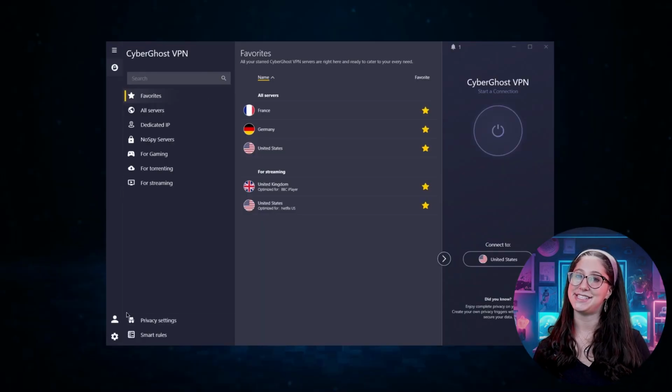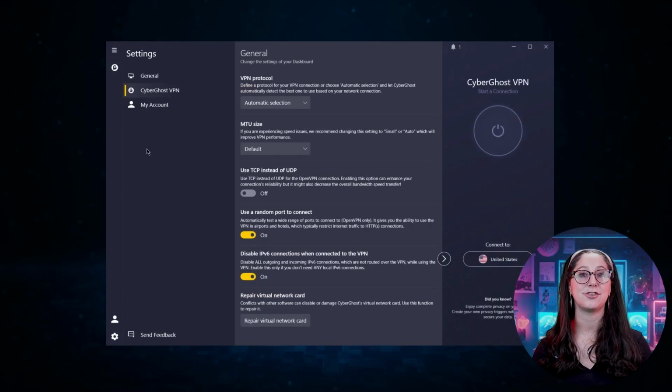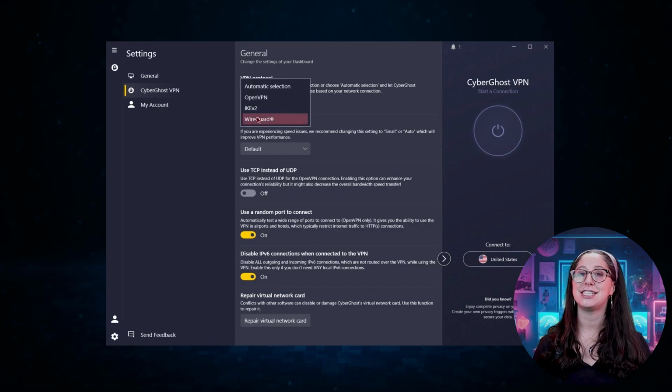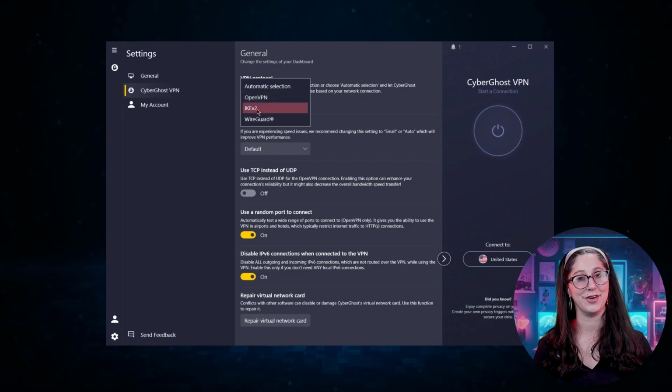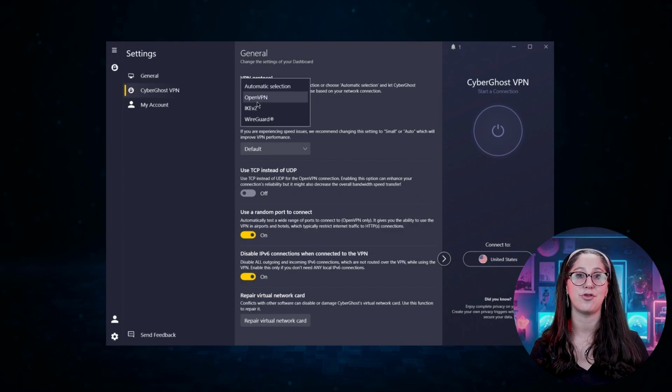And finally, we have the settings menu right here, where you can customize your connection. As you can see, you can change what protocol the VPN is using, such as WireGuard, which is my favorite as it's the best performing protocol, OpenVPN, and IKEv2. Though I do recommend to keep these two in auto since not all servers support all protocols. CyberGhost would just choose the best protocol automatically whenever you connect to a specific server.